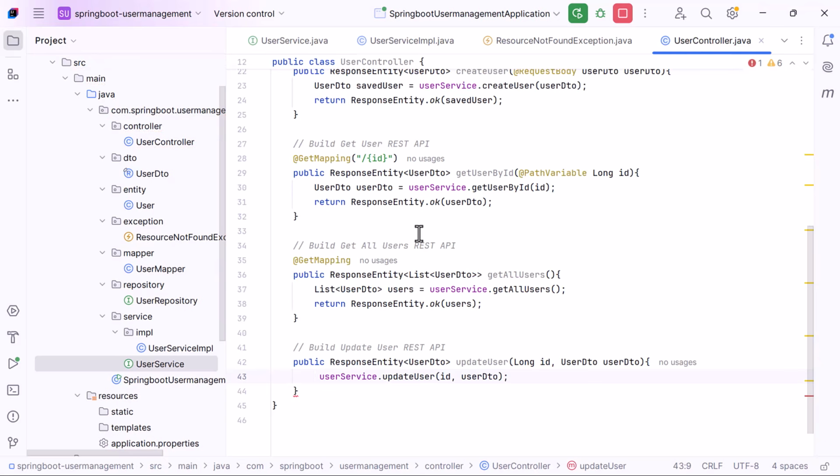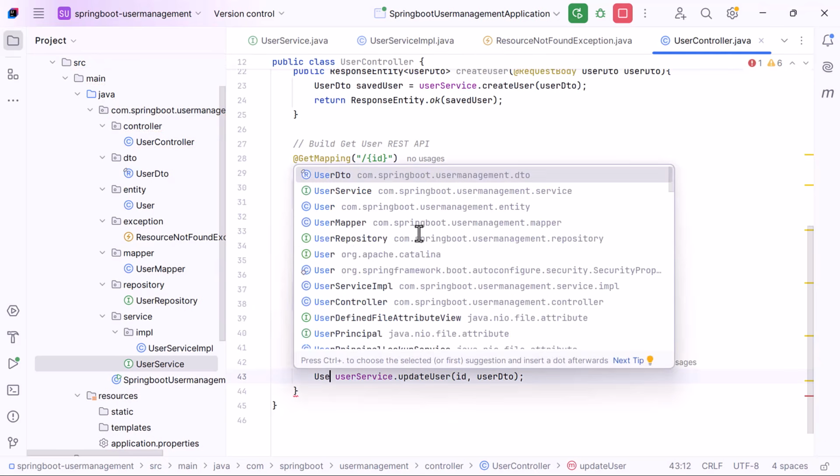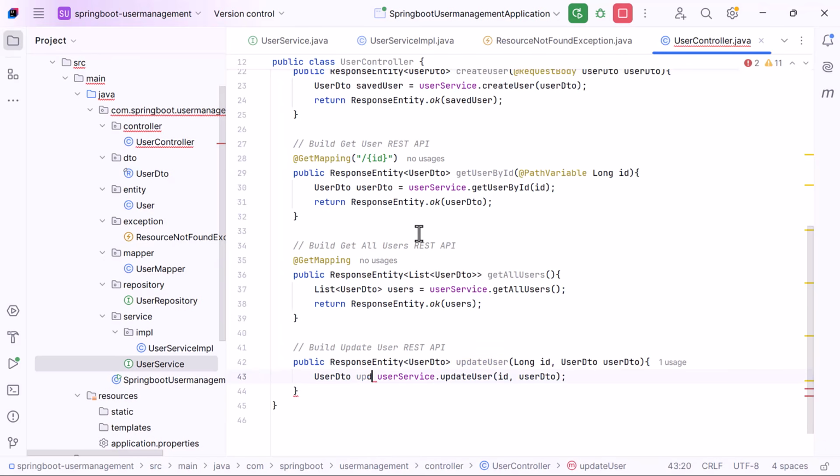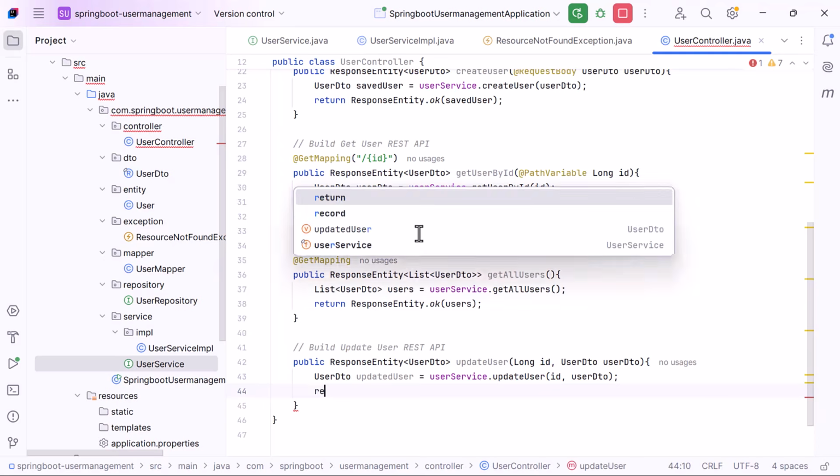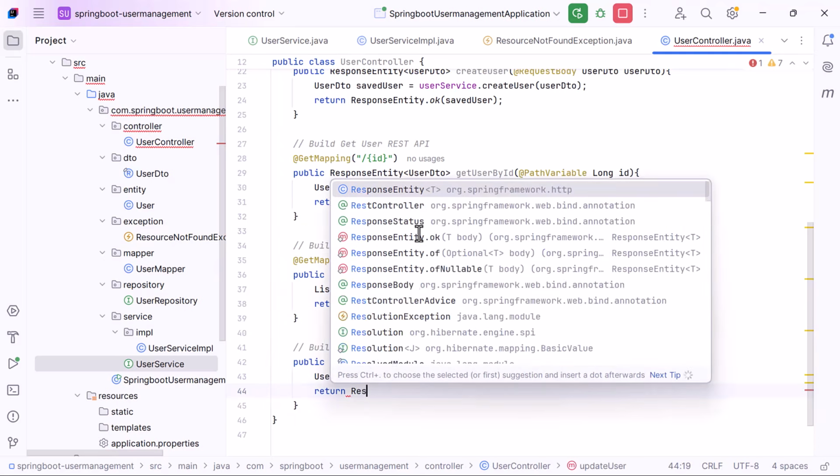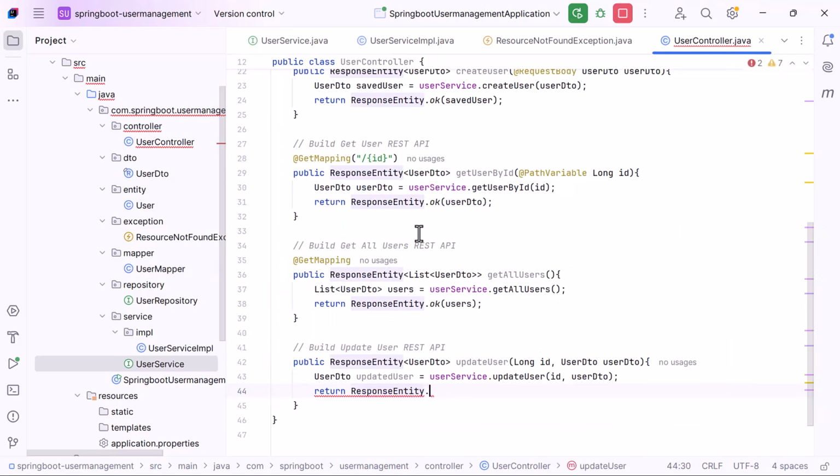So here let us introduce a local variable of type UserDTO, and let us give the variable name as updatedUser. Perfect. Next, let us have a return statement over here and then call ResponseEntity. It has an ok method and then pass updatedUser.